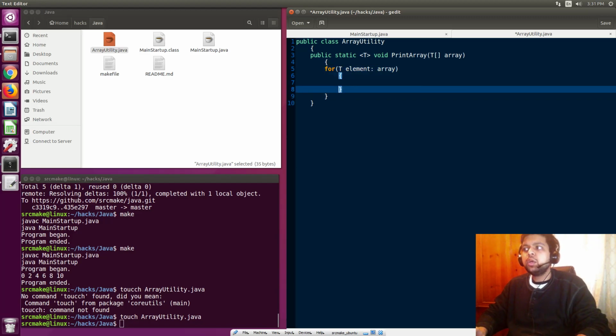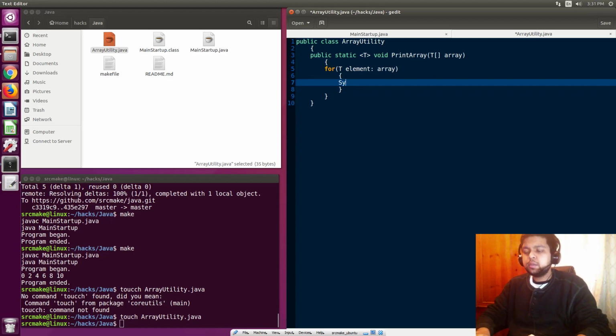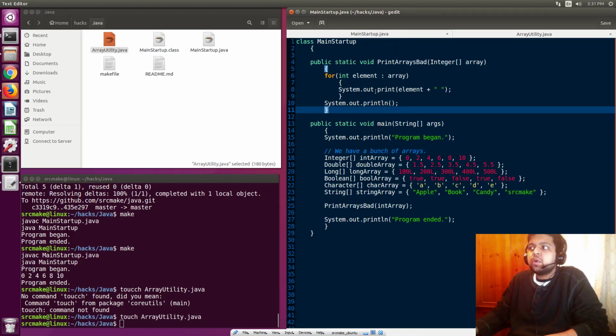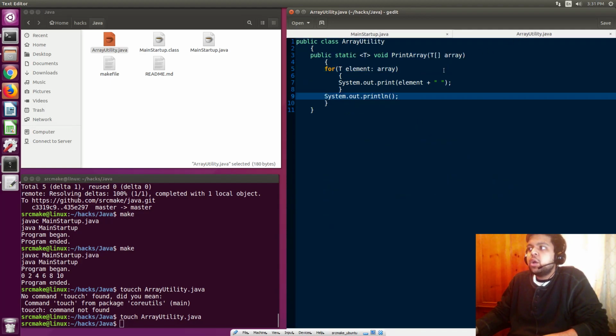we are going to system.out.print, not print line, just print the element plus the space. And we are also going to print a new line, system.out.println, when all of that is done. So again, this is the same code as before with our print arrays bad, except instead of int here and integer here, we've got these generic variables named T, so it can handle doubles or longs or anything. And the function knows to accept it, that it's generic, because we declare this T over here.